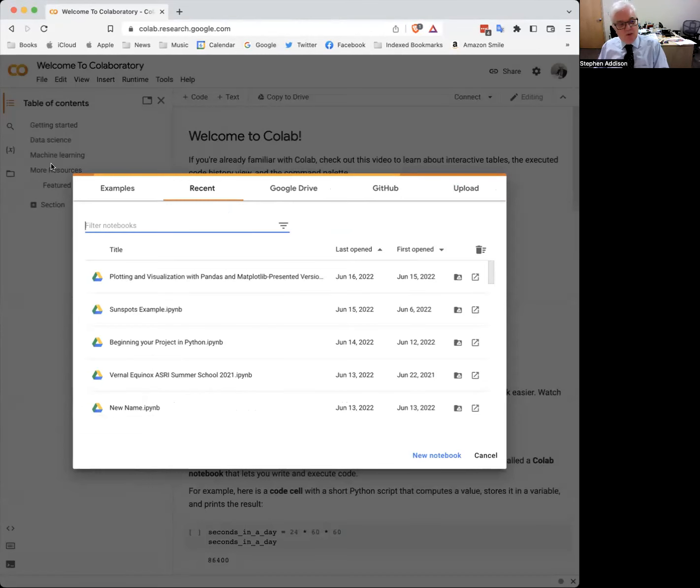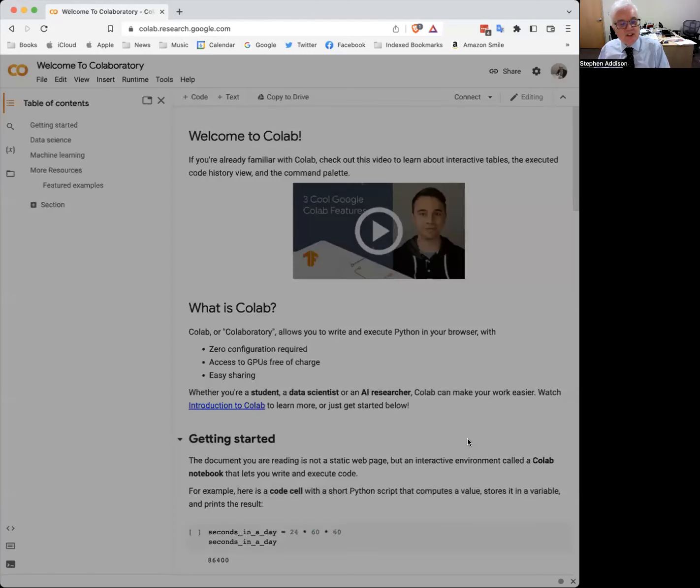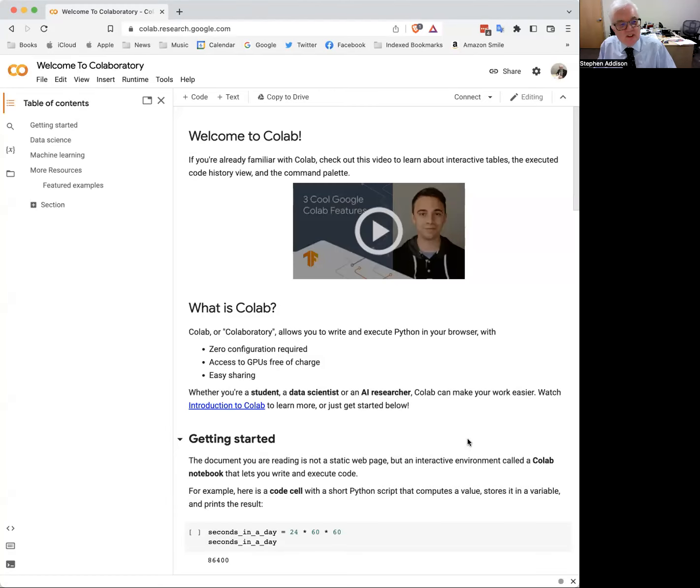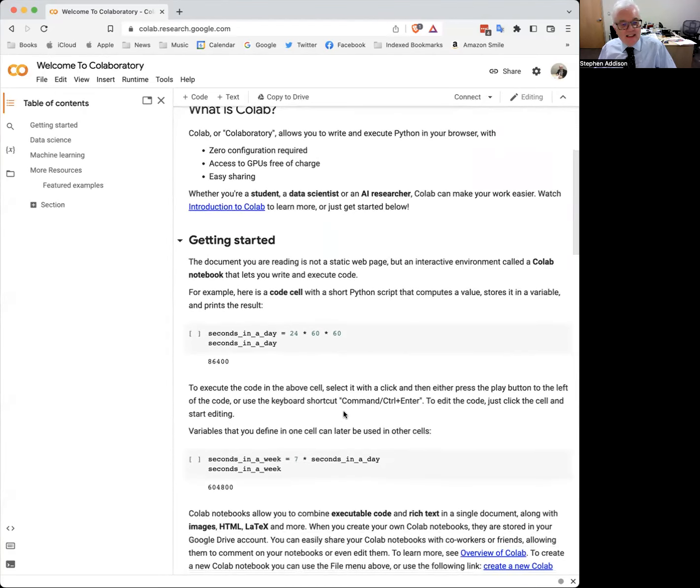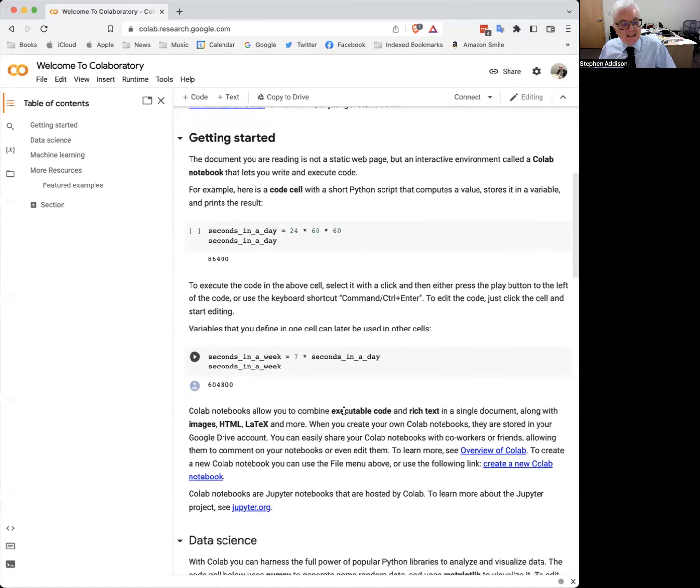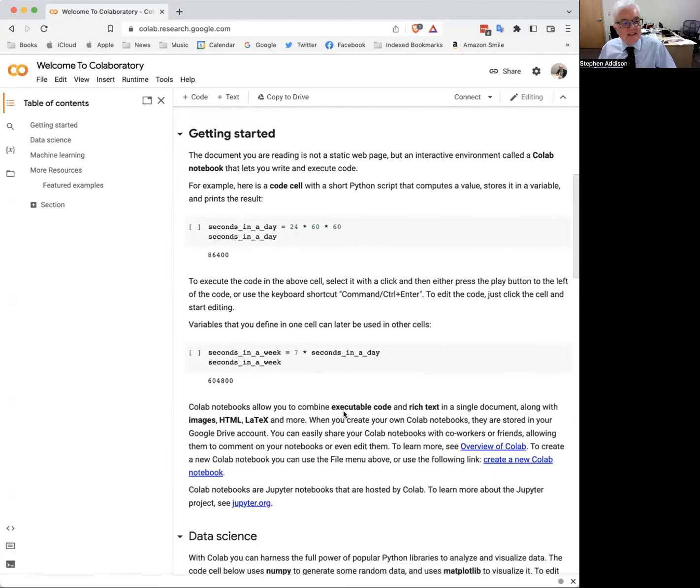I've used it before, so it shows the notebooks that I have available. But what I want to do first is cancel out of this and just go to the welcome screen. So what I'd like you to do is go to the Colab and just read through these welcome pages and look at the getting started and see what it takes to do basic things in Python.